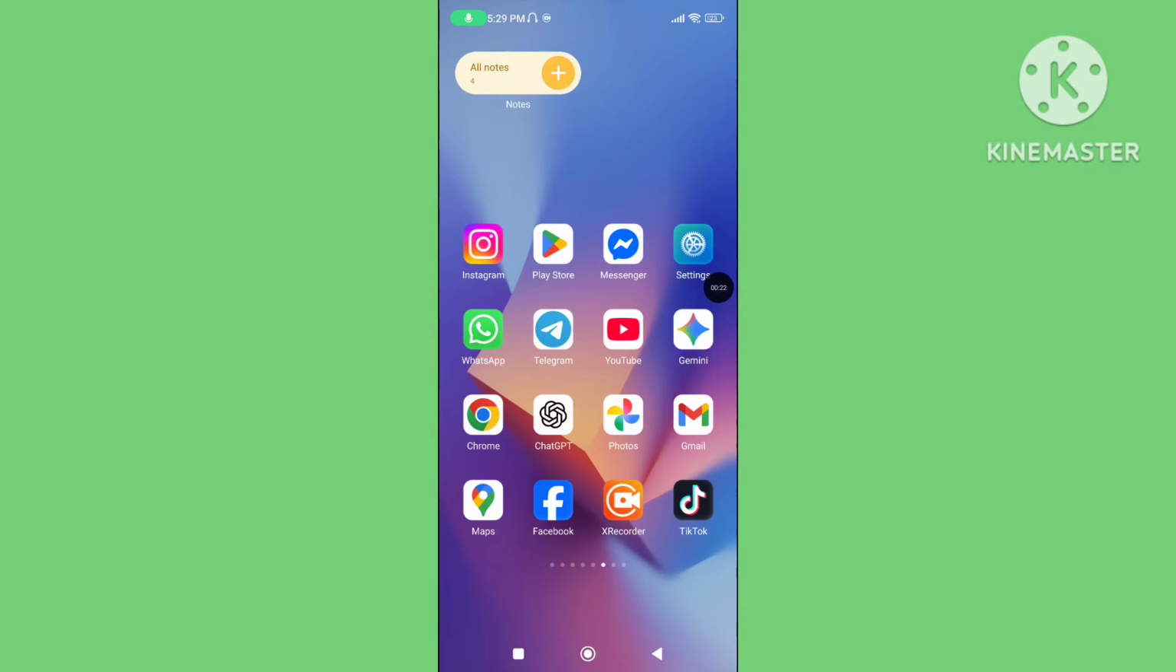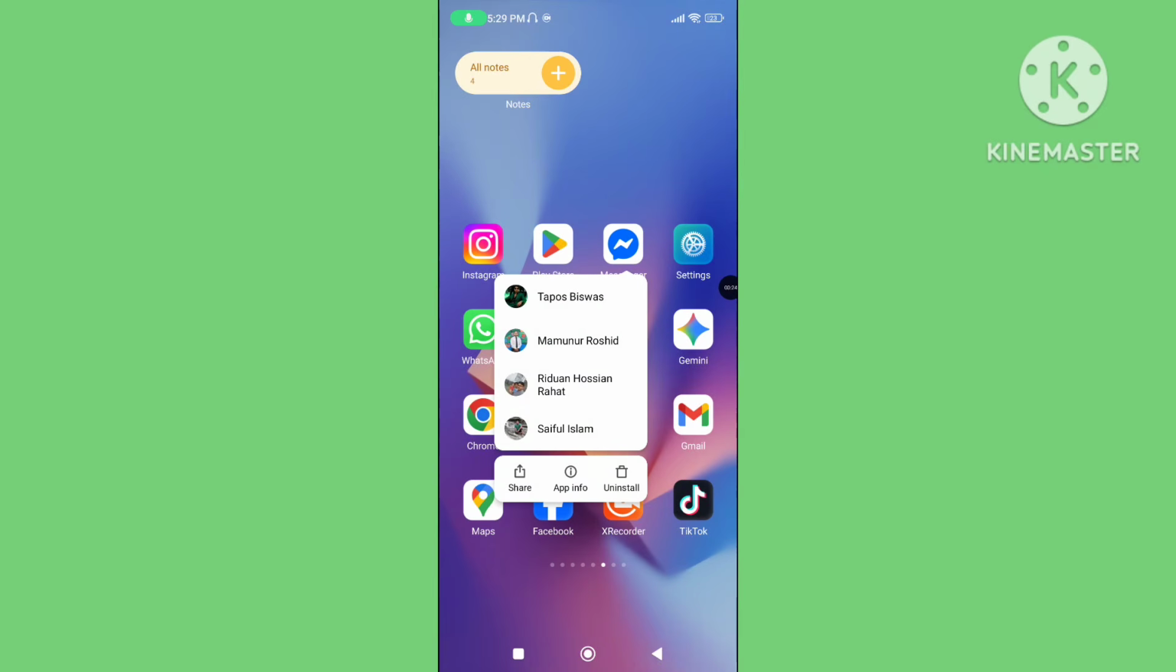Hello viewers, in this video I'll show you how to fix the Messenger unable to load camera roll problem in the Messenger application. If you want to solve this problem, please follow the steps. Step 1. Long press or long tap the Messenger application.